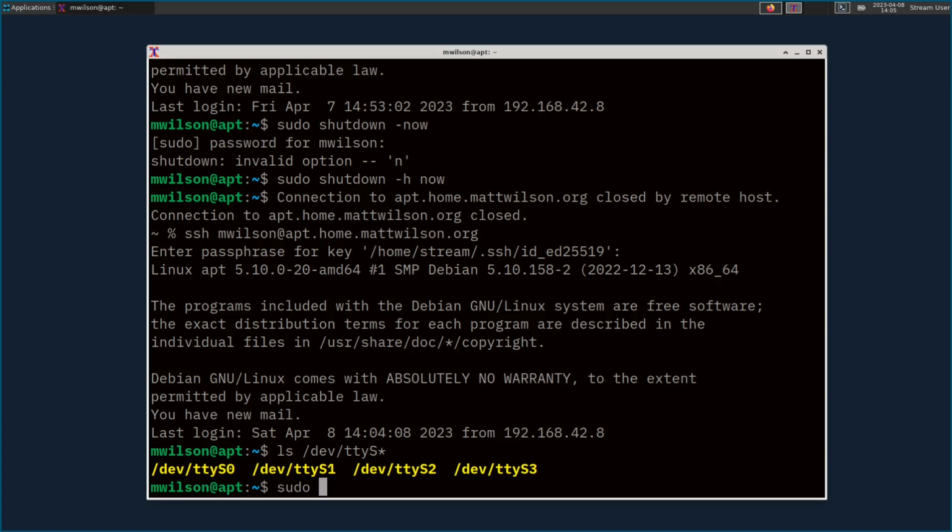So I'm just going to use the screen program as a serial terminal emulator. You just give it the path of the serial device you want to use. I'm running it as root because I don't think my user is in the dialout group, which by default on Linux has permissions to the physical serial ports. And then you give it the baud rate that you want to connect at.